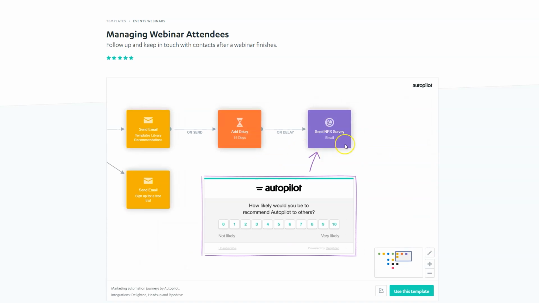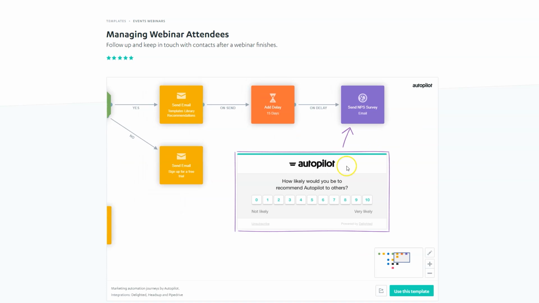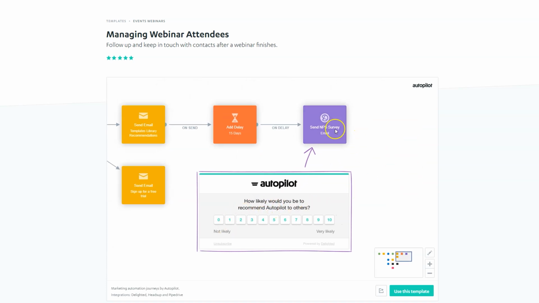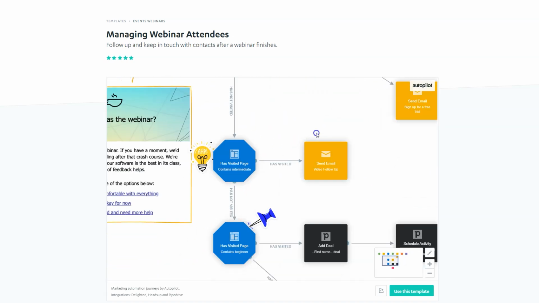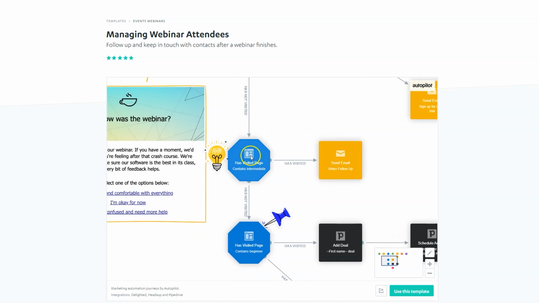And then they're sent a survey. They're asked to fill out a survey asking, how likely would you be to recommend Autopilot to others? And that's another survey software that this directly integrates with. So another cool point for Autopilot there. And then on the intermediate one, there's a video follow-up via email. So if they chose this option here, the I'm okay for now, there would be a video follow-up.